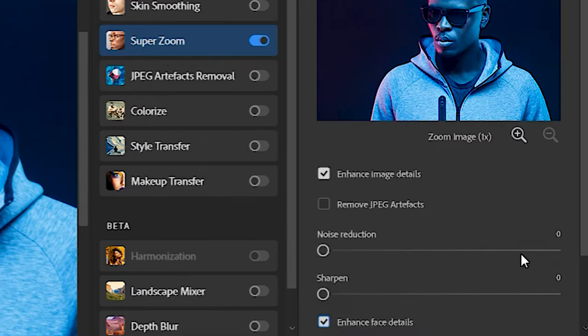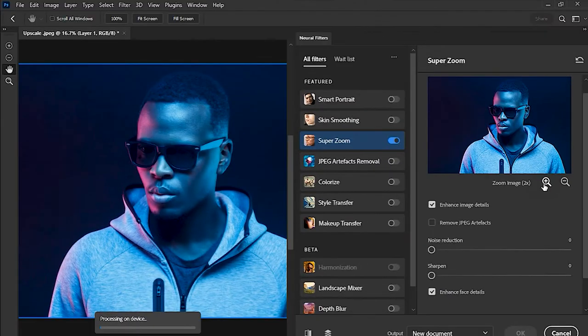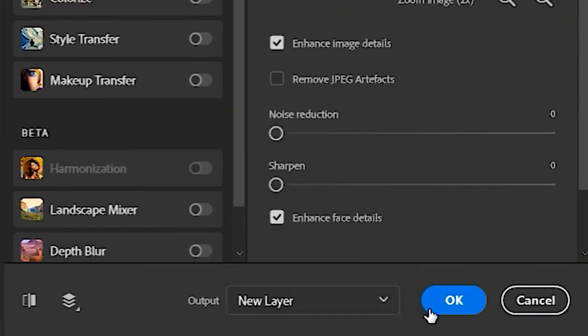You can turn on Enhance Face Details. If your photo has any face, you can play with sharpen, so the photo will be sharper. Here I will use 2x zoom. You can use more than that. If you need 3x or more, Photoshop will definitely take much more time to do it. I'm happy with 2x, so let's change the output option, document to new layer, and hit OK.